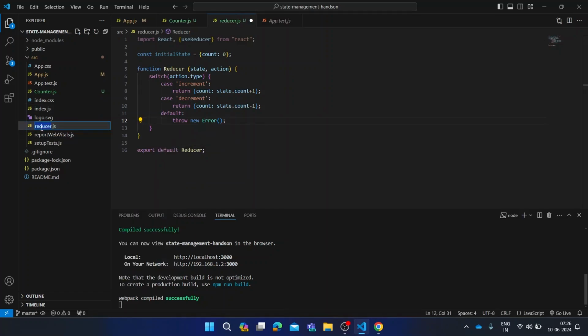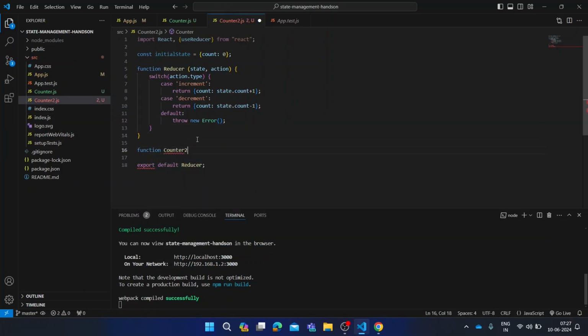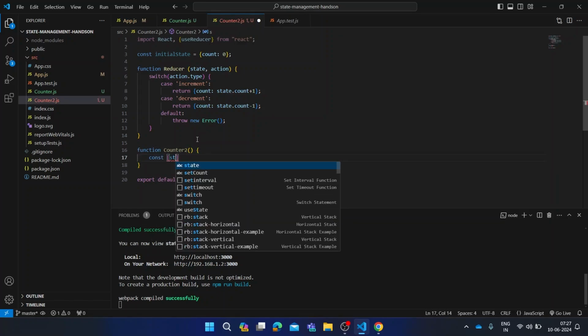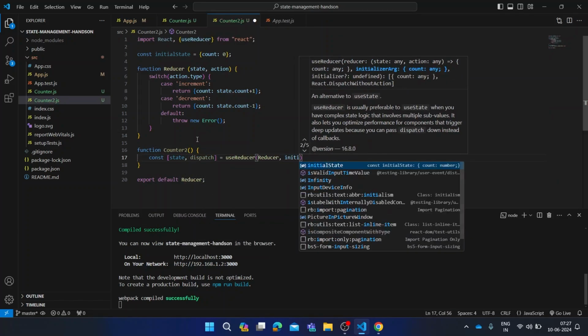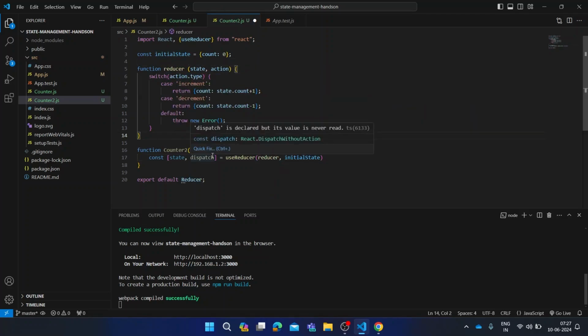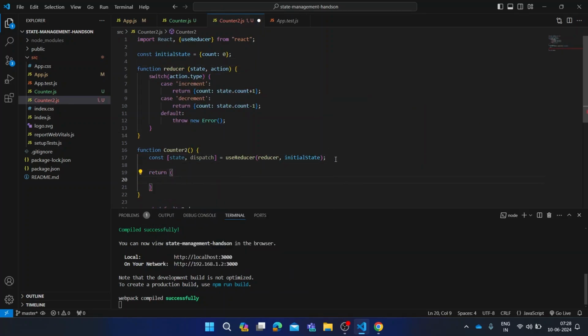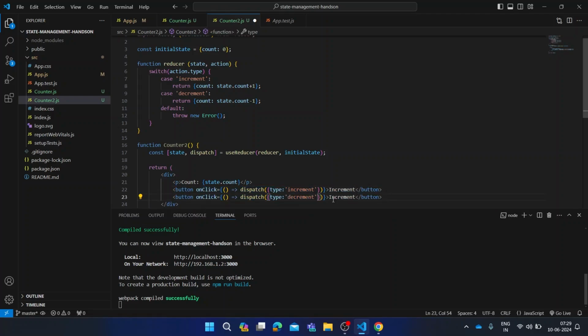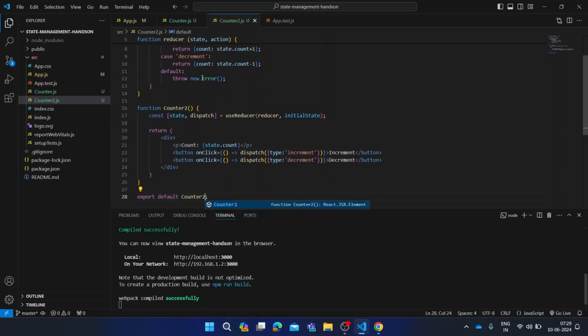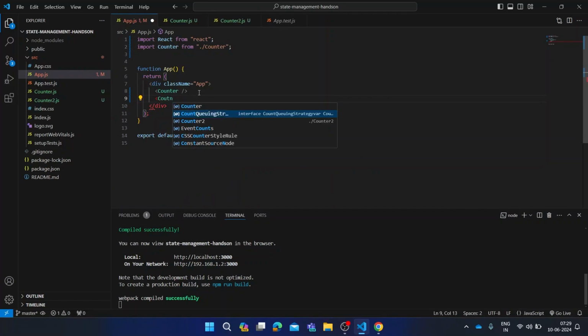The counter component uses the useReducer hook to manage its state, taking the reducer function and initial state as arguments, and returns the current state and a dispatch function. In the component's return statement, we display the current count and provide buttons to dispatch increment and decrement actions. Finally, we export the counter component.